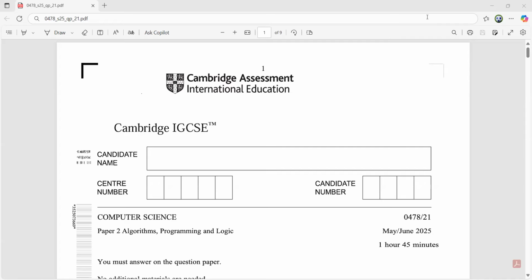Okay, how is everyone? Hope that you all are doing well, studying well. Today we are solving one more paper, Cambridge IGCSE, Paper 2, Computer Science, that is Algorithms, Programming and Logic. This is 0478/21, May/June 2025. The duration of the paper is 1 hour 45 minutes, and let's move on to the instructions.